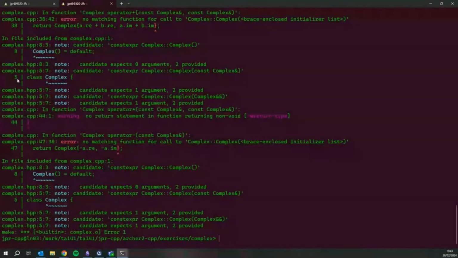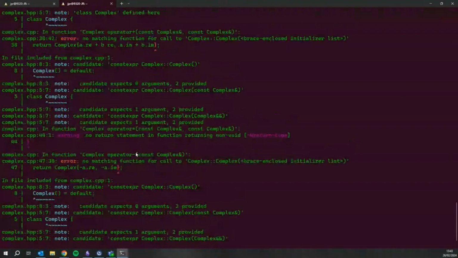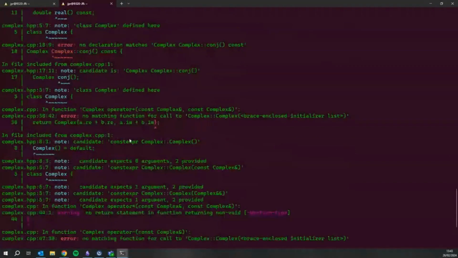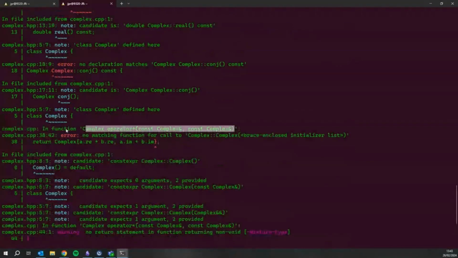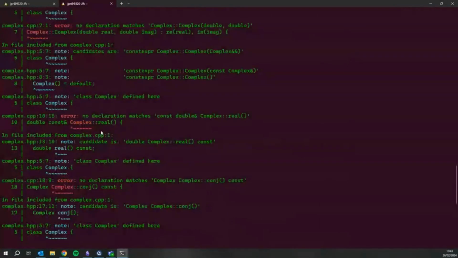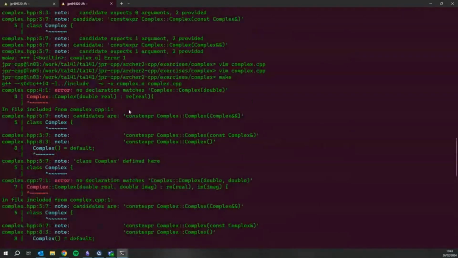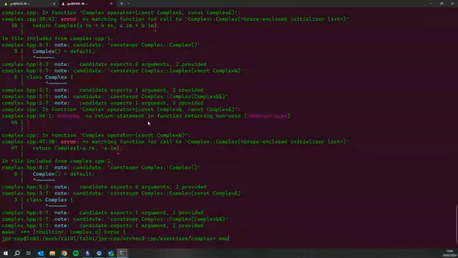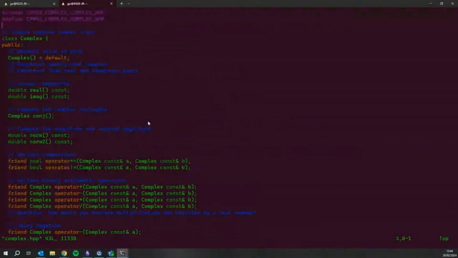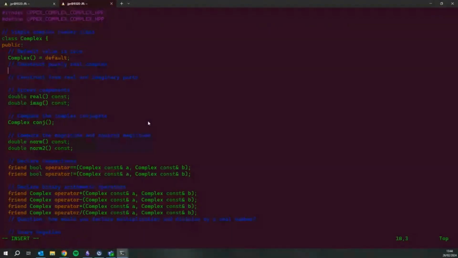We still have some errors though. The return type of the initializer list is an error. But we should start at the top of this. So, no definition matches complex, complex real. Yeah, so we actually need a definition. I jumped the gun a little bit here.